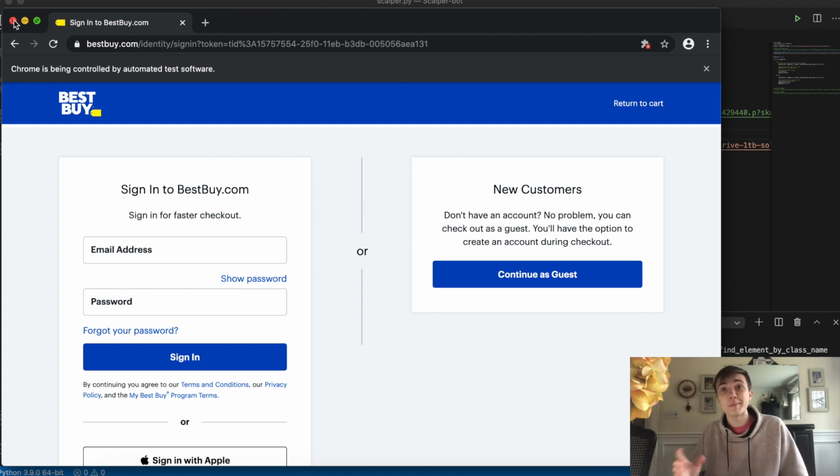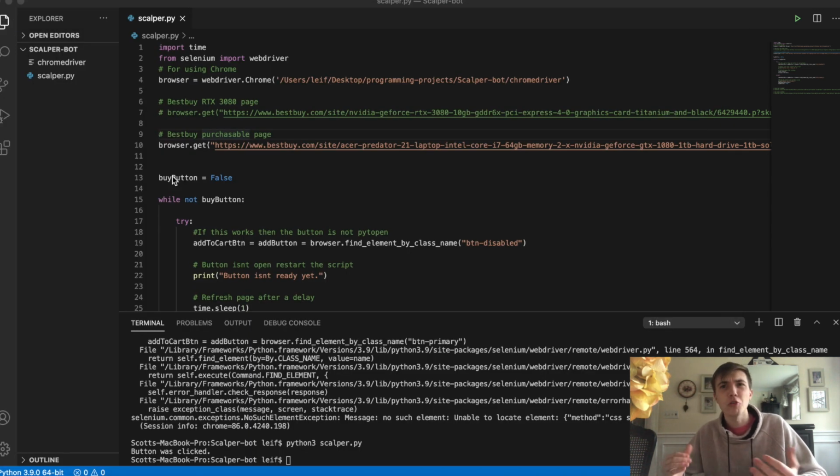All these things can be done literally just by searching for HTML elements and then interacting with them. There's even ways to auto fill out forms and stuff like that using this API as well. So it's super, super useful, and I definitely think that this is strong enough to make a working bot. So that is the basic code for this.